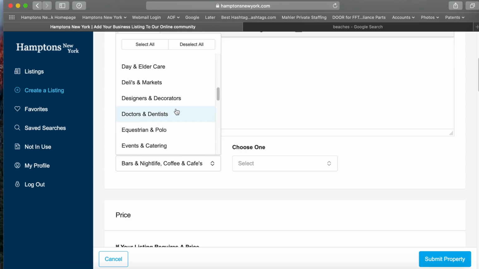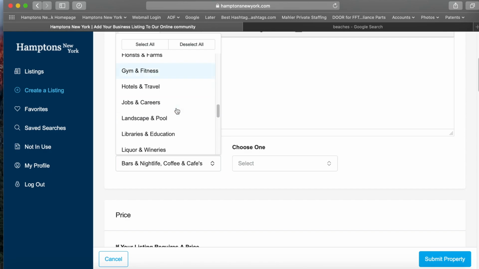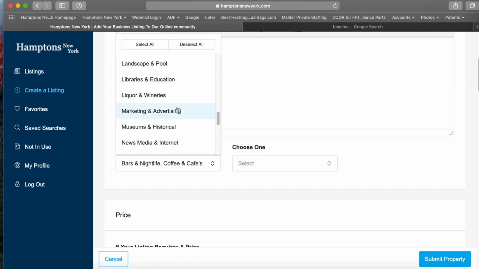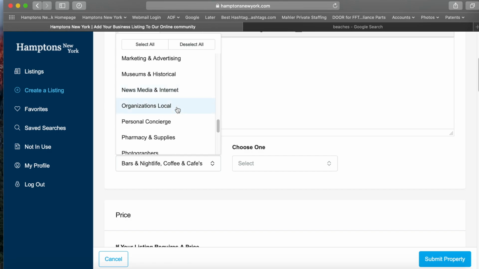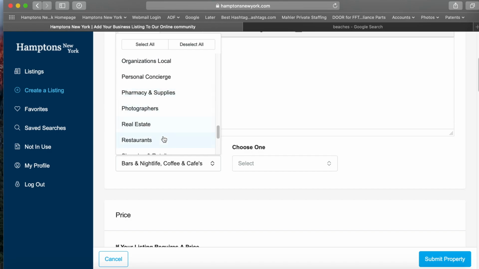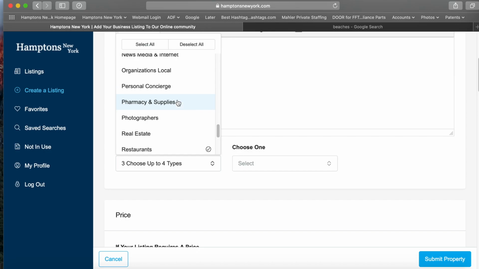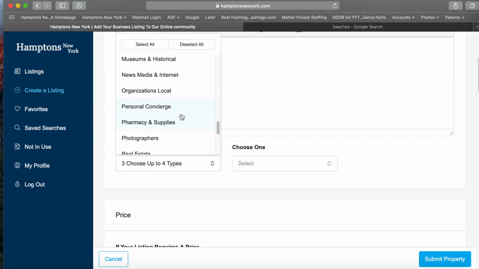And then let's say down here you're also a restaurant, right? I mean, this is customary. Not every business is one-sided. A restaurant could have a bar, it could have a coffee shop during the day. Let's say you're a bed and breakfast or a yacht club, and you also host events, and you also have, I don't know, a store for people to shop in. You can select multiple. I recommend no more than four.